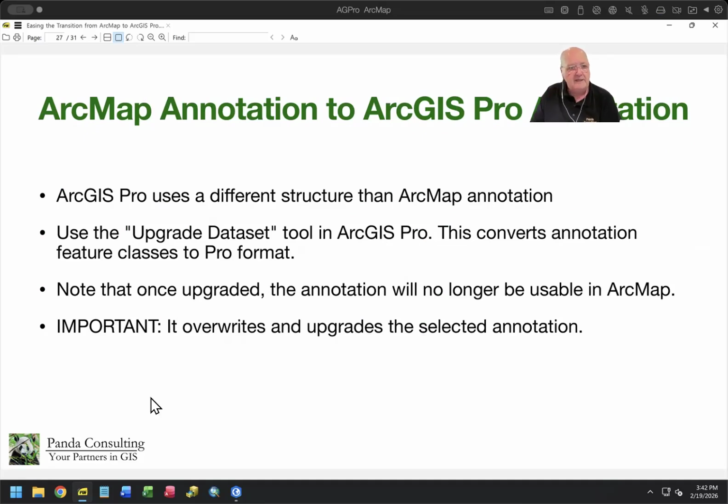Annotation in ArcGIS Pro has a different structure than ArcMap annotation, so you have to tell it you want to upgrade this data set so that you can use it inside of Pro. ArcMap annotation is viewable in Pro, but you cannot edit it in Pro. In order to be able to edit it, you must upgrade that data set.